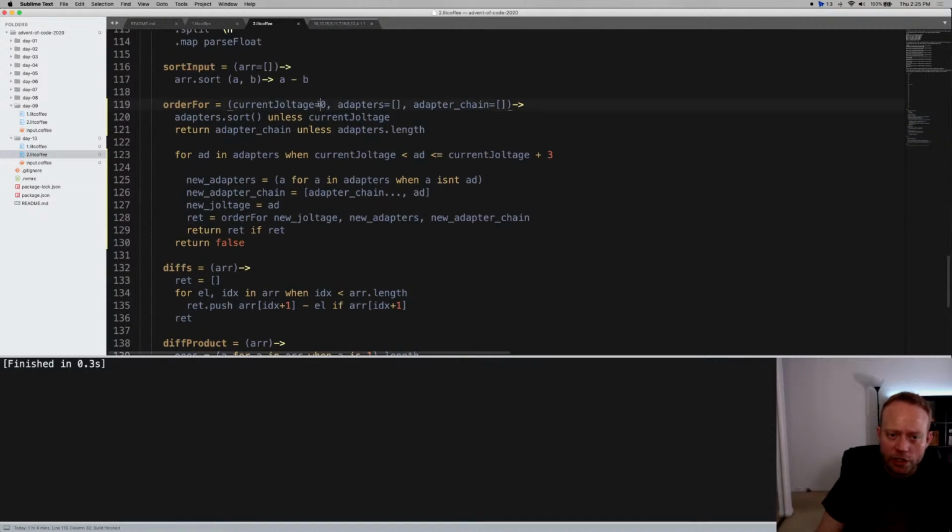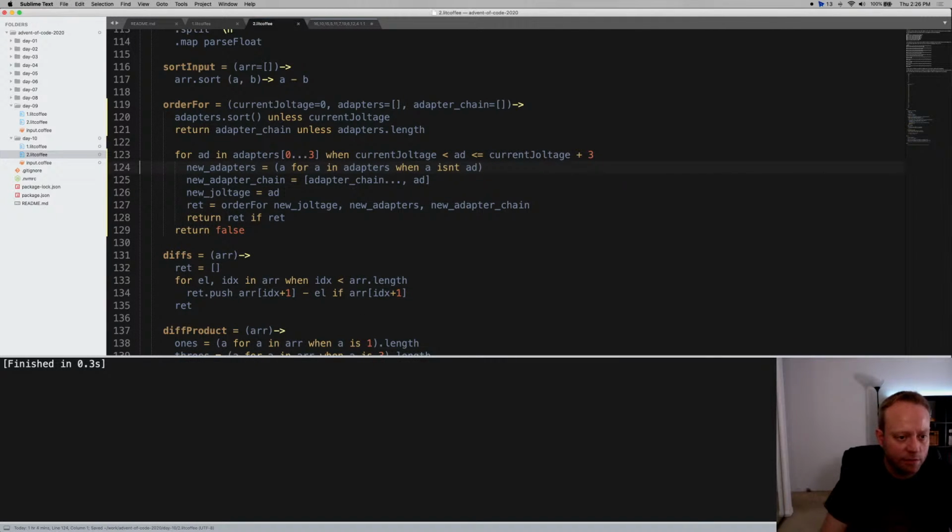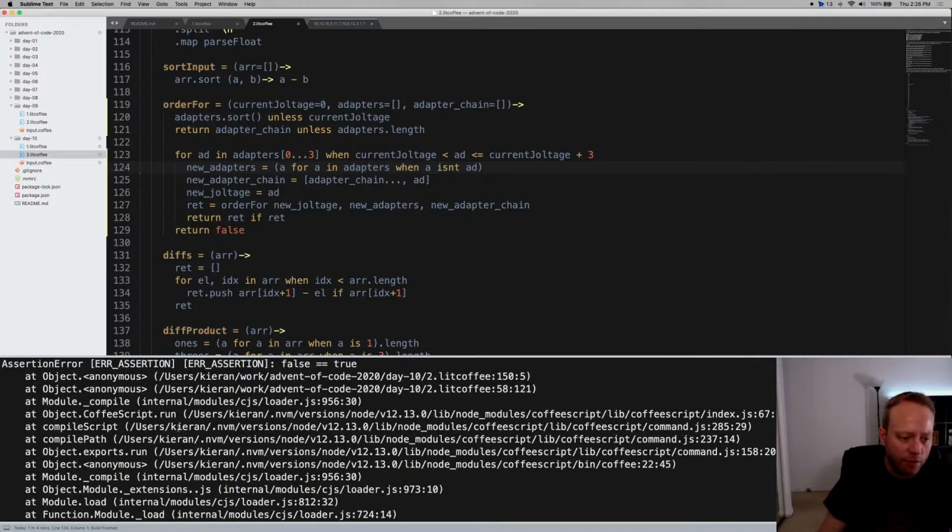So let's make sure that any changes we make to order 4 still work. So really what we want to do is grab the first 3 adapters. We really only ever care about adapters 0 to and including the 3rd one. So maybe that's enough to speed it up. No, that breaks.